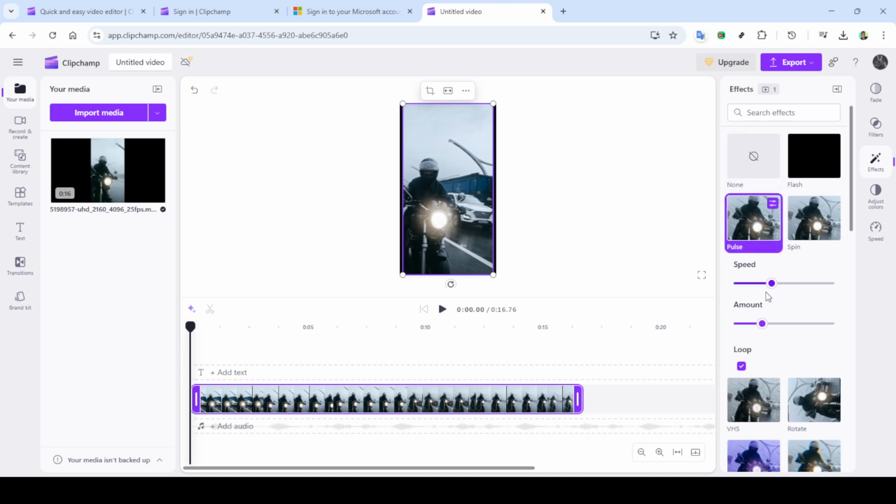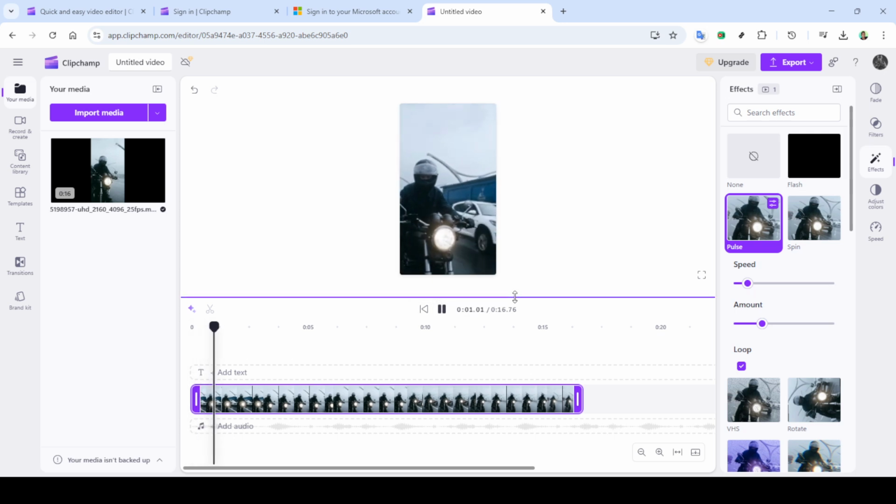And there you have it. You've now successfully applied the shake effect to your video using Clipchamp. Remember, the shake effect is great for emphasizing certain moments, adding drama, or simply preventing your video from feeling too static. Feel free to experiment with it to see how it complements your creative vision.